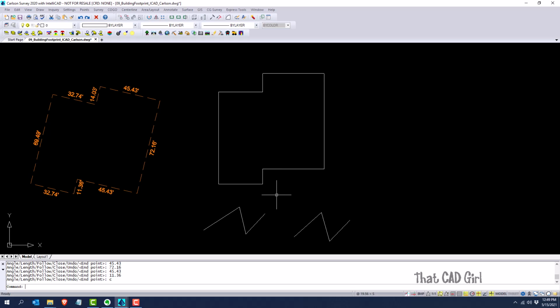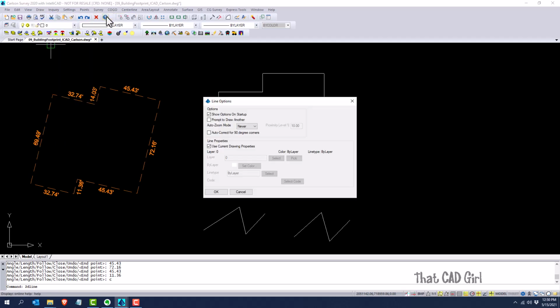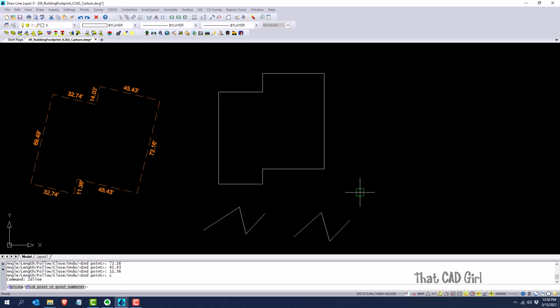But now let's do this using Carlson's command. It's going to have some advantages and maybe some disadvantages for what you're doing. But I like it. So I'm going to start with the 2D line command. I'm going to pick my starting point. And then at the command line, I'm going to start off by typing a D to enter my first distance. My first distance is going to be 69.49 feet. Then I'm going to go ahead and put my angle in for that line by typing an L at the command line and selecting a line segment that I want to parallel.